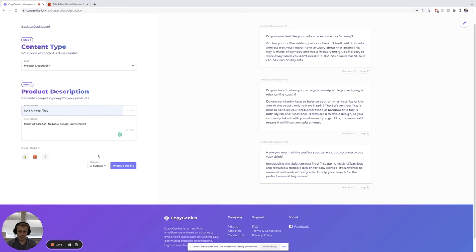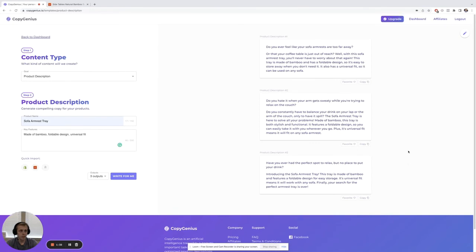So just keep on going or keep on adding information until you find something you like. So let's just start with this one. Click copy. And as is, you can probably just paste that to your Shopify store and start selling it. But I want to show you a few tricks that I like to do.